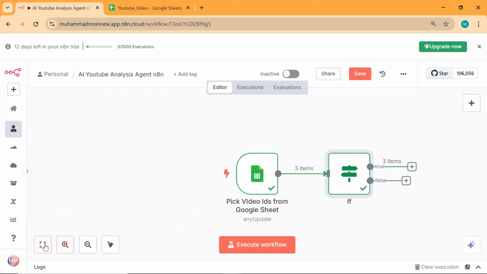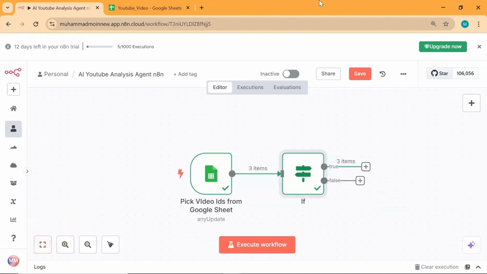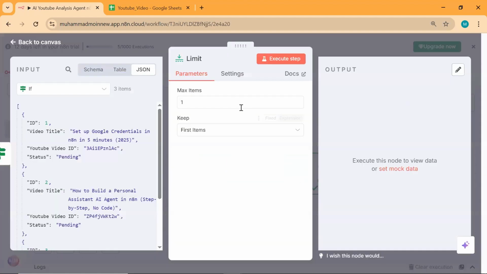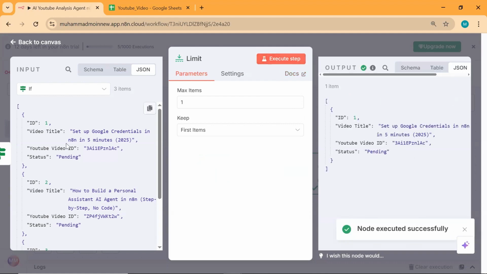Now we will further go ahead, and now I will just add a limit node over here. So we will be passing a maximum number of 1 item. So we'll only pass a maximum of 1 item. So this is the first video ID that will be passed over here in the output.